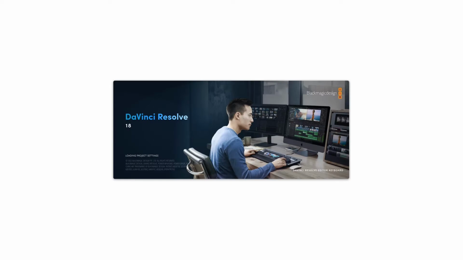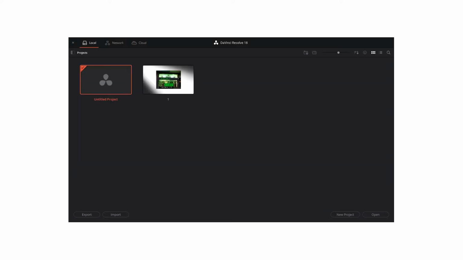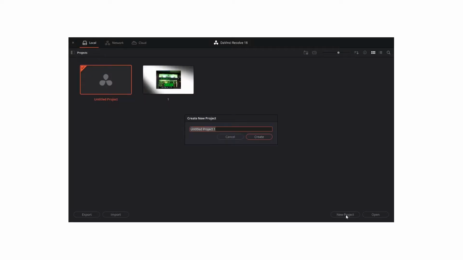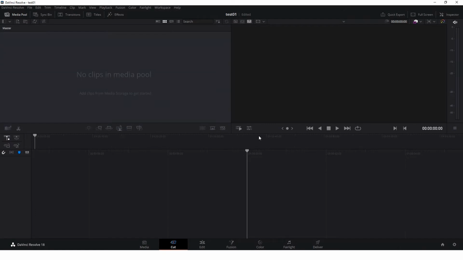Project Manager. As you open DaVinci Resolve, the Project Manager page opens, showing all your existing projects made. Workspaces. To start with a new project, click on New Project at the bottom. The new project opens on the main interface, divided in several workspaces at the bottom.